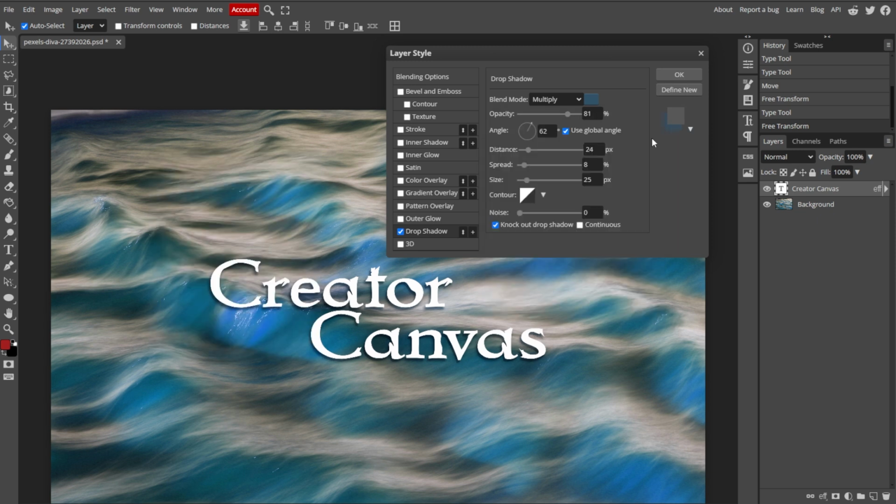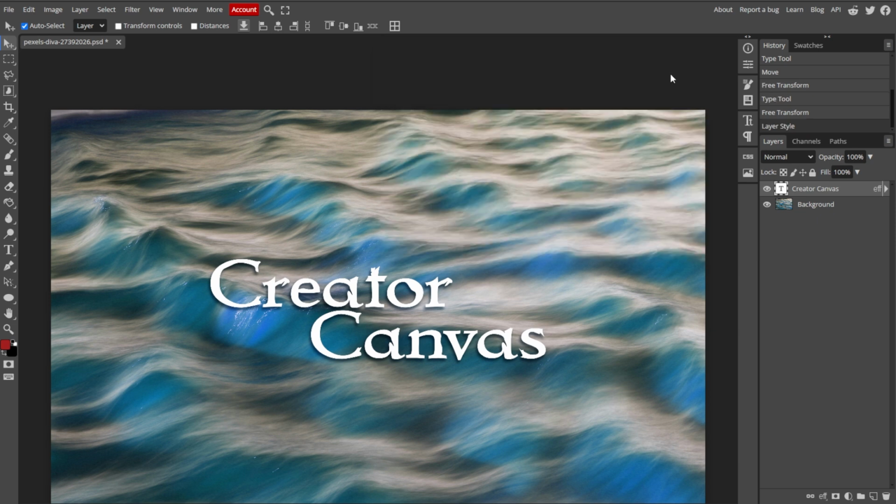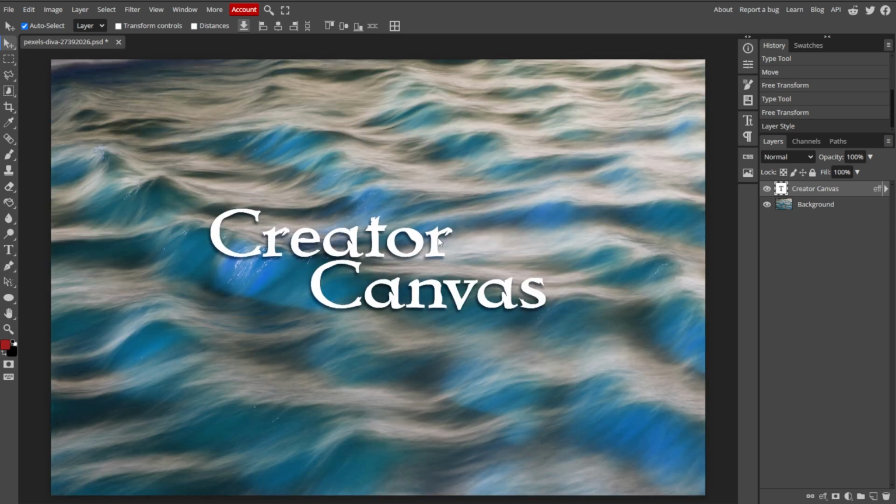As you make adjustments, you'll see the changes in real time on your text. And once you're satisfied with the drop shadow effect, click OK to apply the effect to your text.